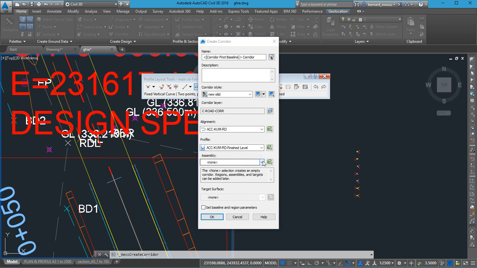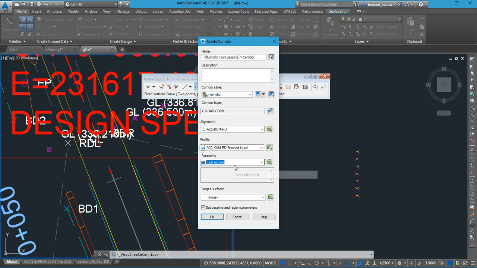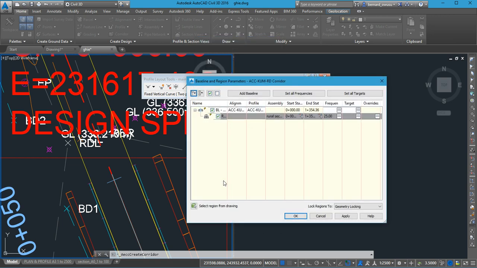Then the next one is what? So click on the drop down. You have so many assemblies. Do you remember the name of the assembly you created? We call it rural section. So let's select rural section. Have you selected it? Then the target surface, the surface we created at the beginning. Mine is called DTM. So I've typed or selected DTM. Yours may be different. Okay, DTM. When you finish, you please select OK.